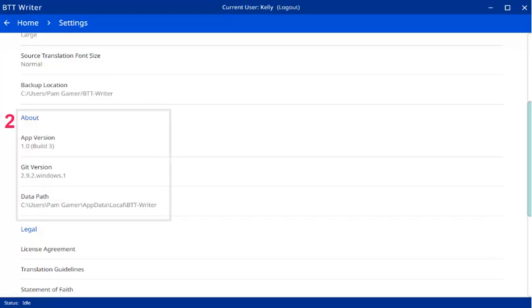The second category of settings is About. You cannot change these settings. They are for display only. If you ever need to know which version of BTT Writer you are running, look at the App Version setting. Data Path tells you where to look for BTT Writer files, such as projects and log files.